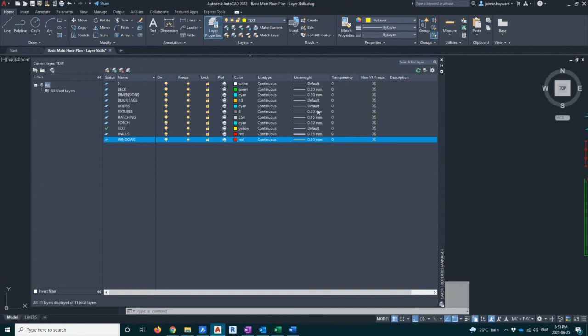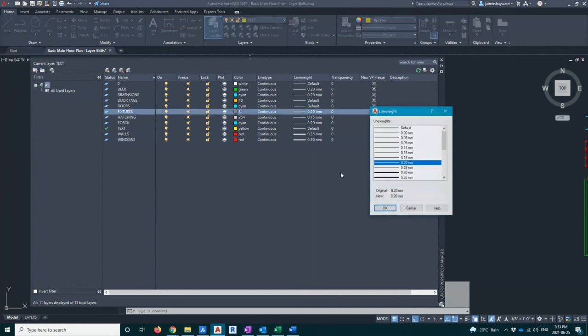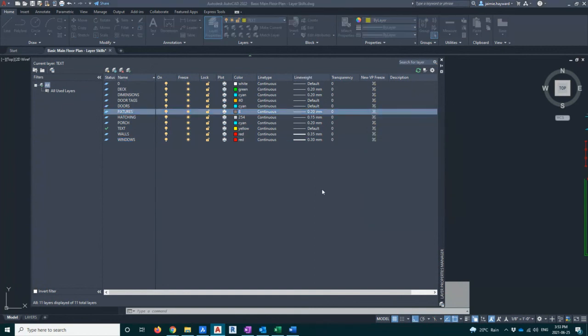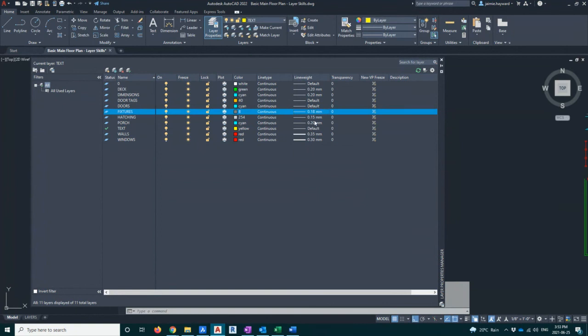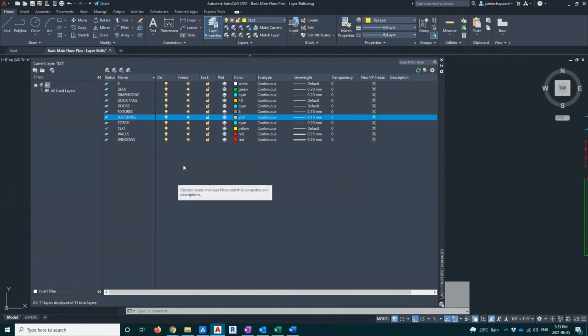Next, I have my fixtures. Sometimes I will put this at a 0.18, and I'll make those a little bit lighter than my text and dimensions. And then the lightest of the lightest of the lightest is your hatching. Okay, your lightest layer is always your hatching.